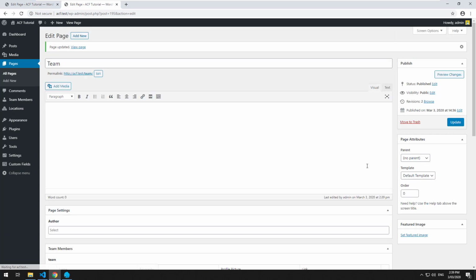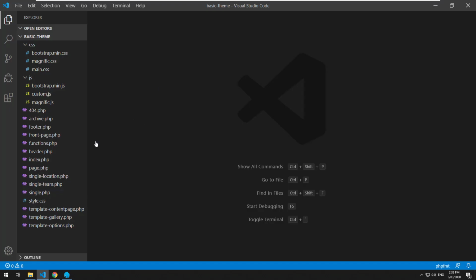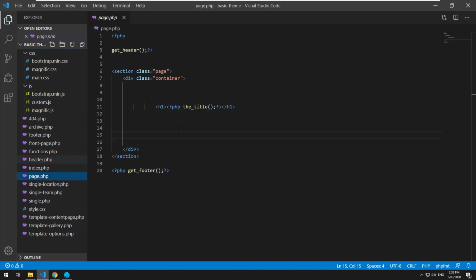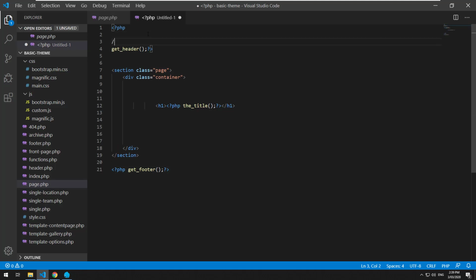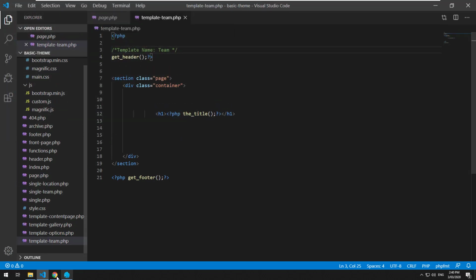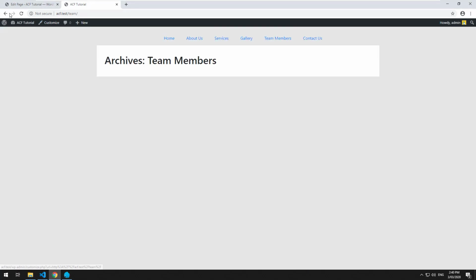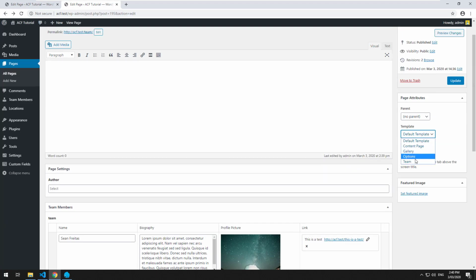Let's go to our code editor and make it come into the template now. So I'm in my project. I'm going to grab the page.php and just create a new template, paste it in. Template name, team. Save it as team.php. I'll call it template-team.php. And then I'll go into the team page and make sure that it is using that specific template.